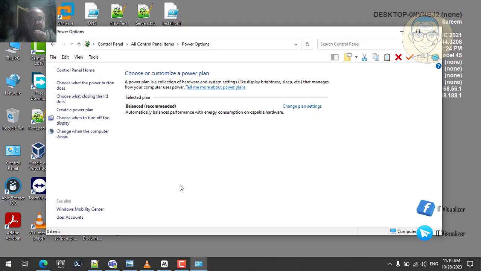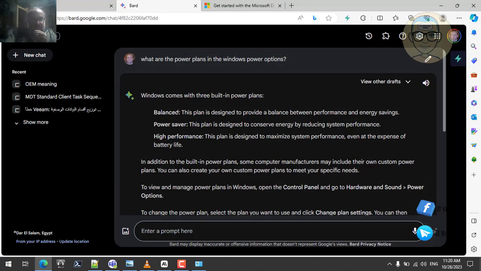And actually, Daniel Brother Barbarius is applying his capture, or he will capture an image and deploy it on a laptop. So he needs to make sure that the laptop is completely in high performance. So he is using a power plan called high performance power plan. There are three types of plans we can know. This is the balanced one. It is designed to provide balance between performance of the PC and the energy saving. Power saver is designed to conserve energy by reducing system performance. High performance is a plan designed to maximize system performance even at the expense of the battery life.